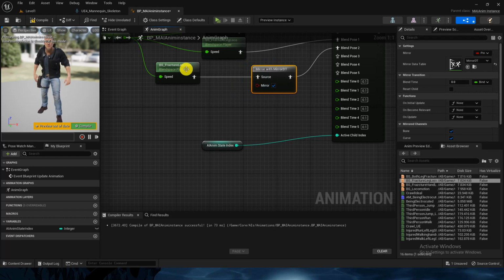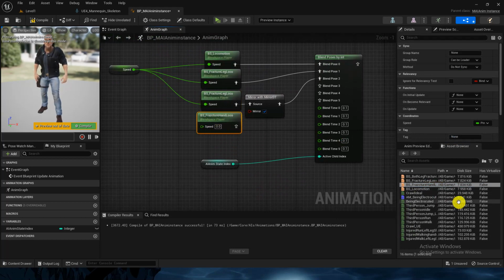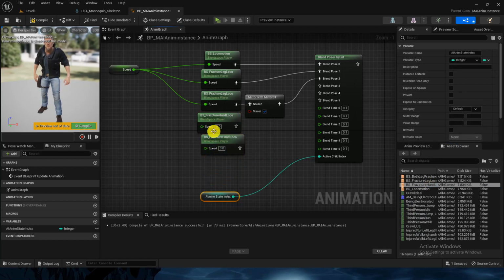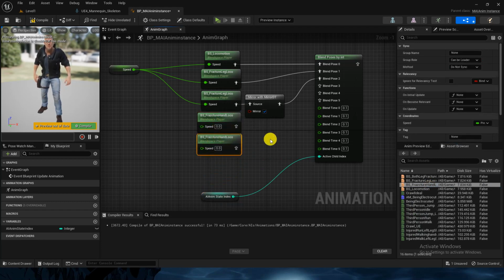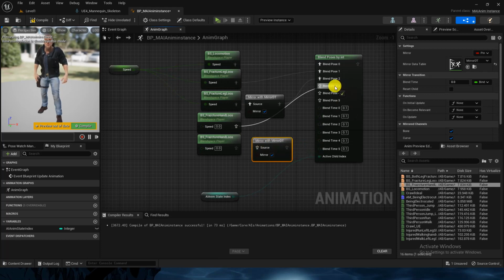Same thing we will do for the hand. So fracture hand, again fracture hand. I will mirror it again. So this is at 4, this is at 5. Okay, it's connected to the speed.